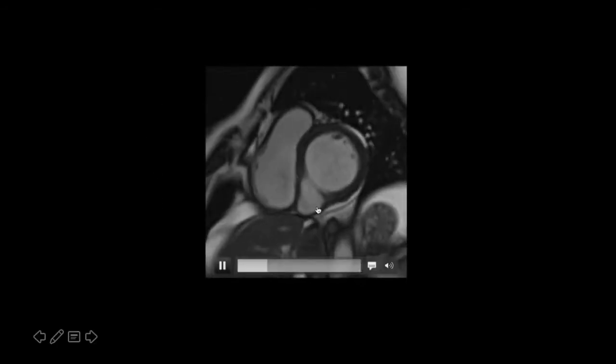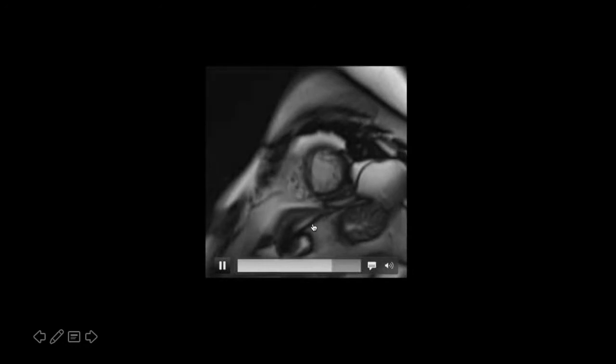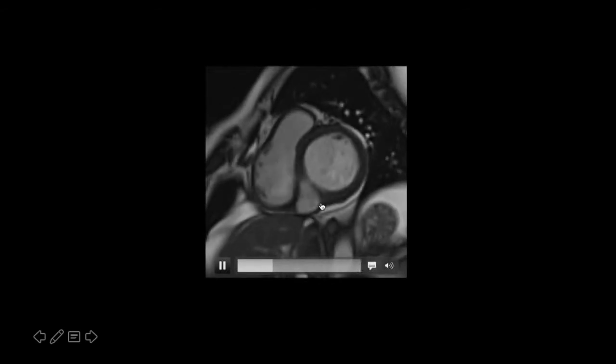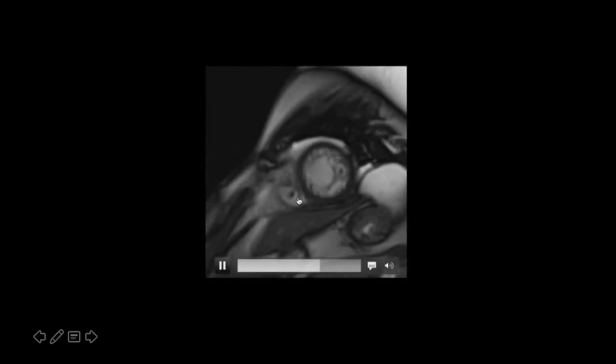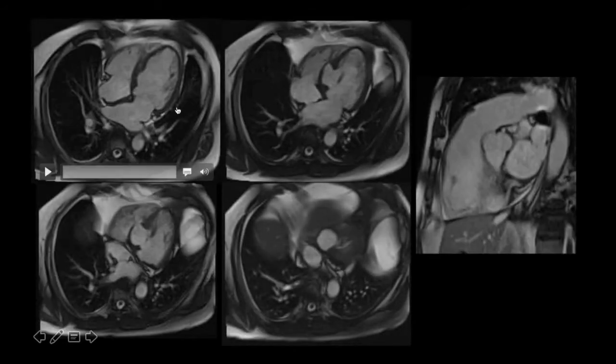I'll just run through it one more time. You can probably appreciate an aneurysm here that looks very thin walled, some very abnormal septal motion. And I'll just run through it again here. Kind of a weird dephasing jet happening near the apex here. So let's look at that more carefully.